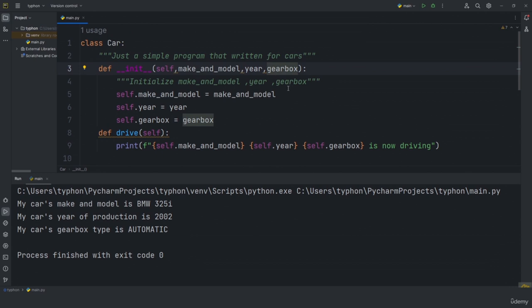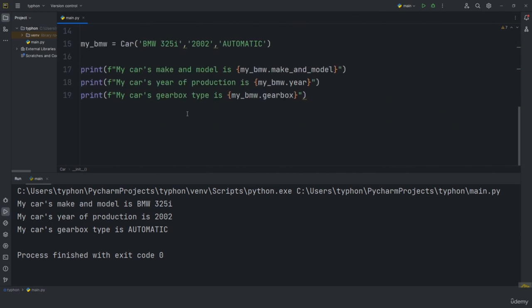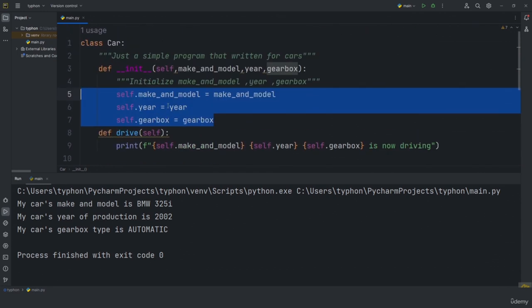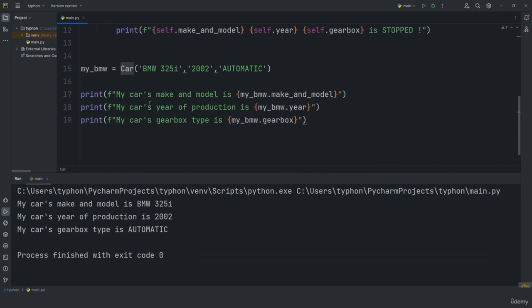Then the init method creates an instance representing this particular car and sets the make and model, year and other attributes using the values we provided. We assign that instance to the variable my_bmw. The naming convention is helpful here: we can usually assume that capitalized names like Car refer to a class, and lowercase names like my_bmw refer to a single instance created from a class.